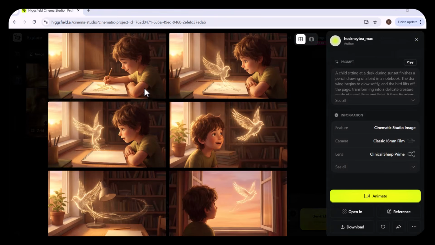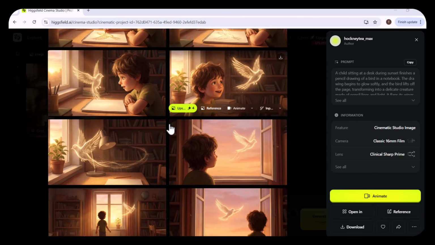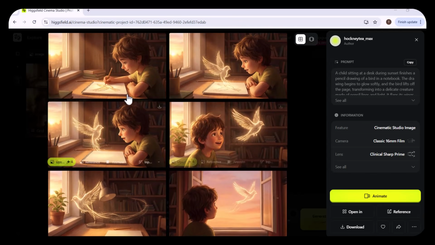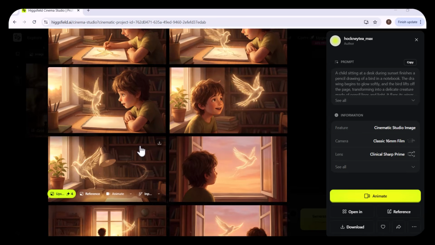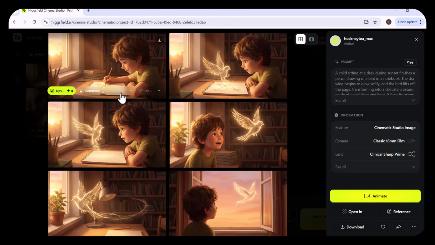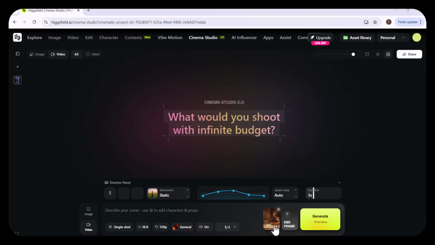This is how you can quickly create a visual grid and use it as your storyboard. Look how fantastic it looks. The frames are well composed and clearly structured. Now let's animate it. I'm selecting this frame to start the animation process. So I've selected this image as my start frame.